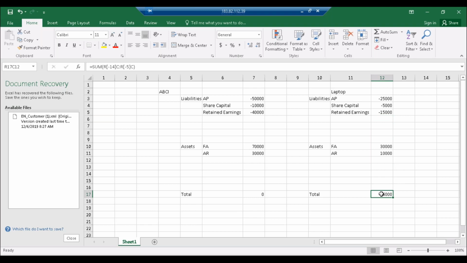Is it a correct process? Can I have the balance in my balance sheet? I cannot, right? I should not have any balance in the balance sheet. Otherwise, there is something wrong in the balance sheet.